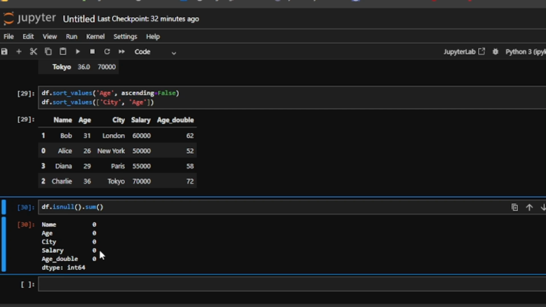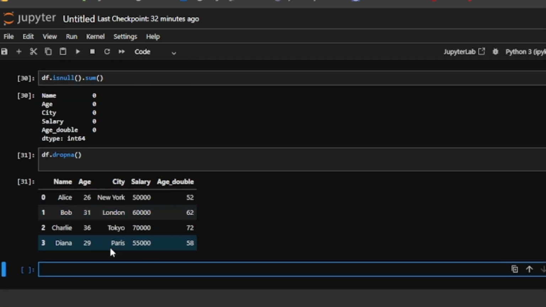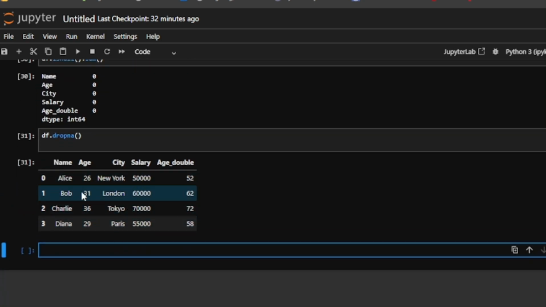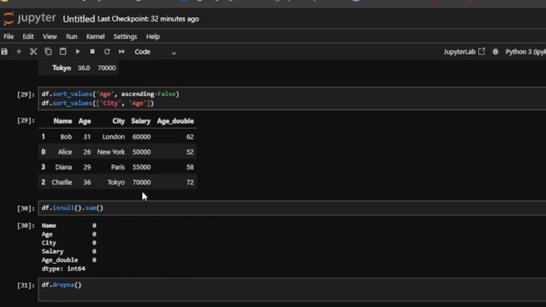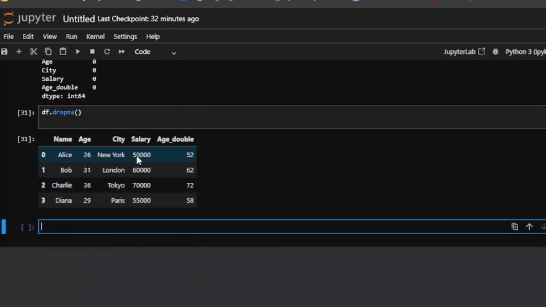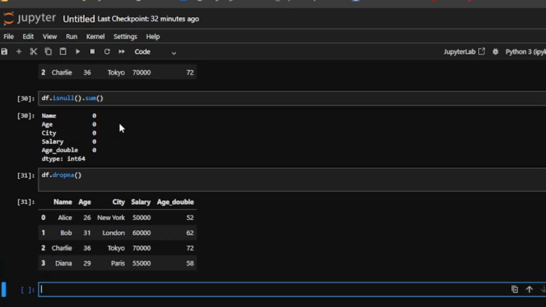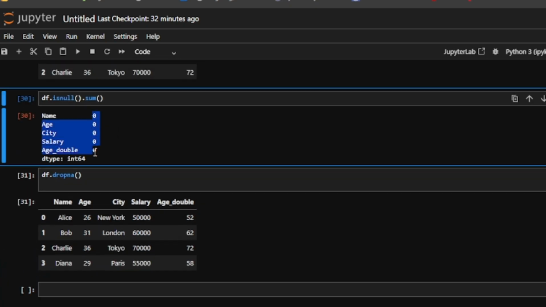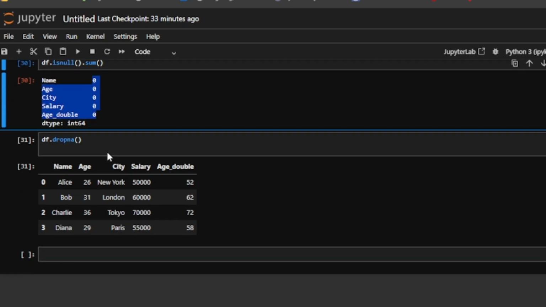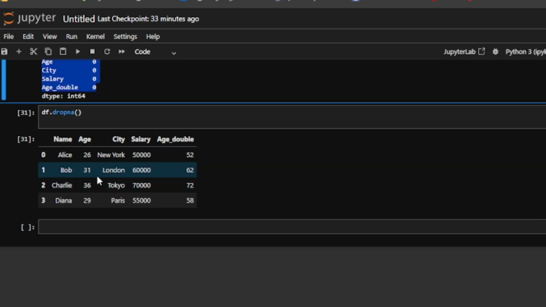Now if we want to drop a row with missing values, what do we do? Can you see what has changed? We have 0, 1, 2, 3, so there are 4 values here. Apparently nothing has changed, it's still the same data. Why? Because we don't have a null value, and that is why you are seeing 0, 0, 0 here. There are no null values in this data set.